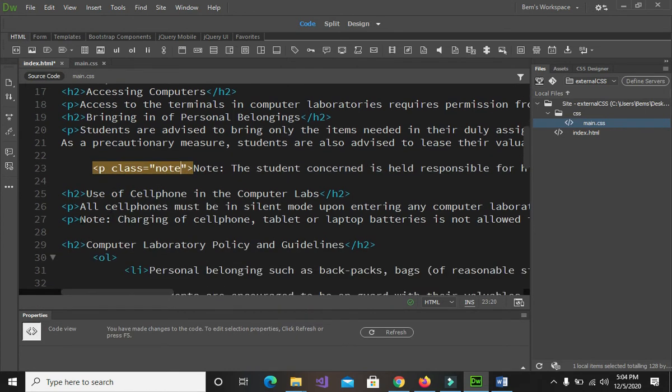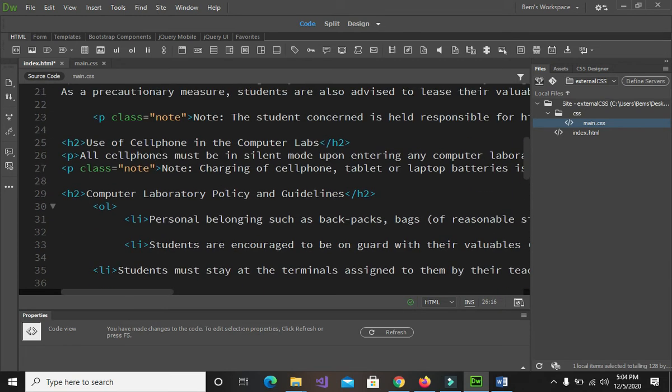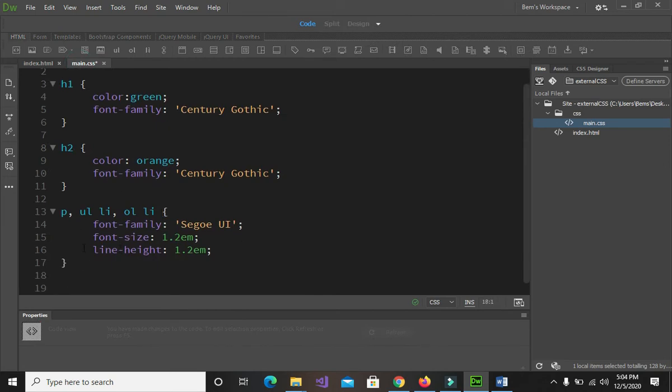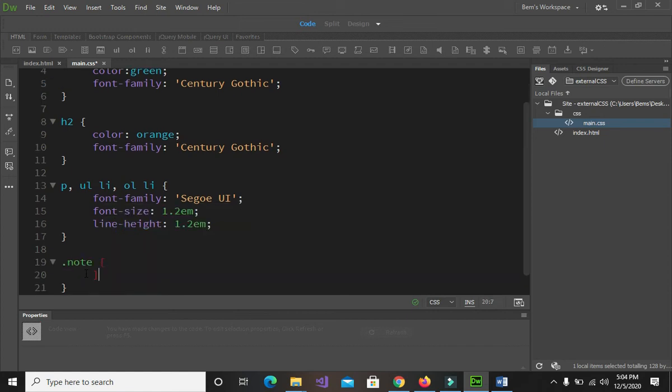And then we have another note here. Again, we will add here class, and then write the name note. And then let's save the changes and then go back to our main.css. Then at the bottom of our paragraph selector, let's add here .note to target the element that has a class name note.